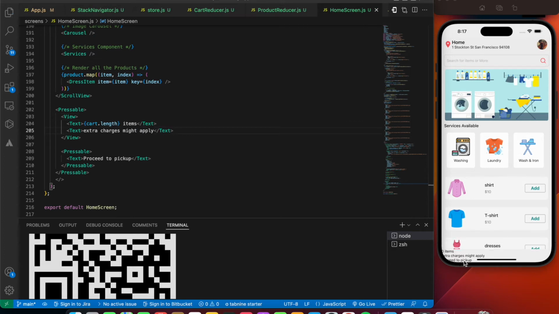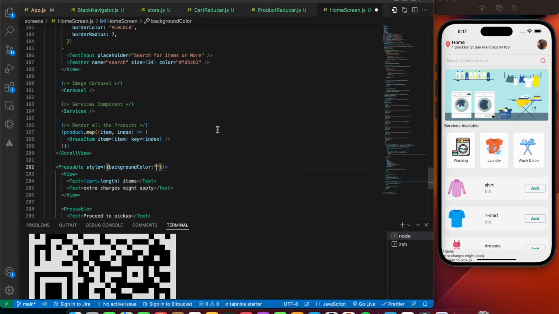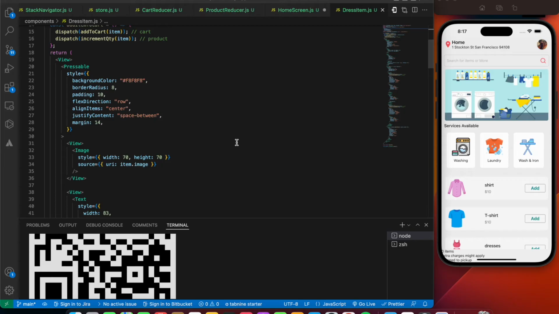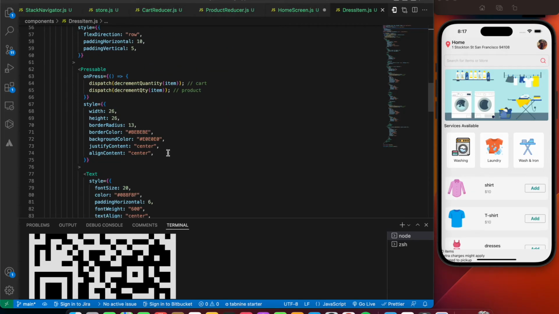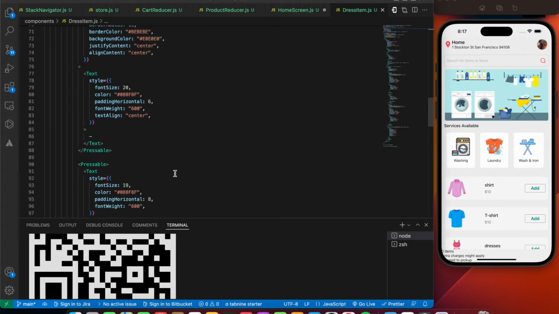Yeah, hopefully you are getting all of the items over here. So that's good. The next thing we do is style up the Pressable. We're going to say style. Let's give it a background color, the same color we gave to the add button. So I'm going to go into my dress item component and take out the color. I think that is this one. Oh yeah, I think it's this one.